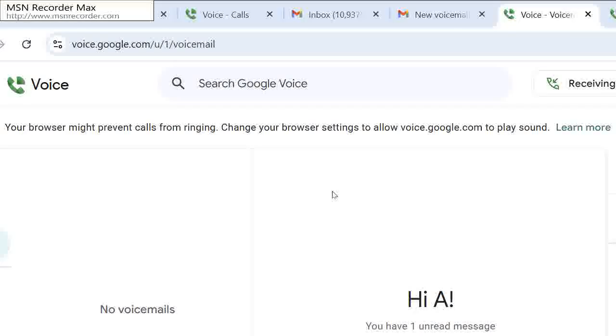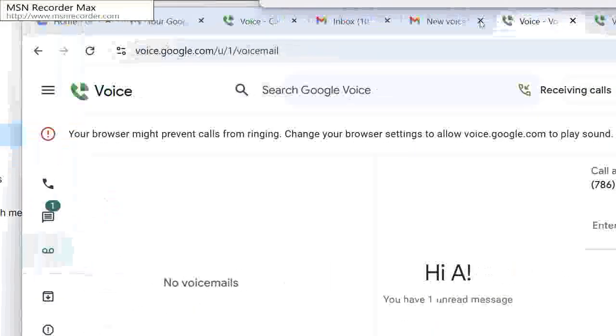Then I want to make an outbound call. See if I can make an outbound call to ChatGPT.